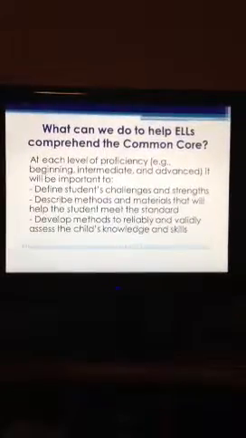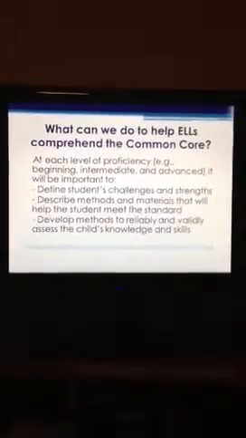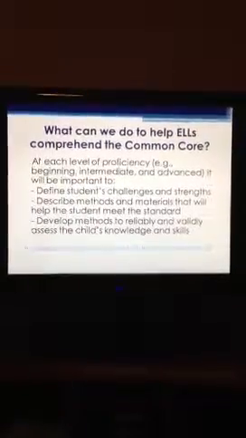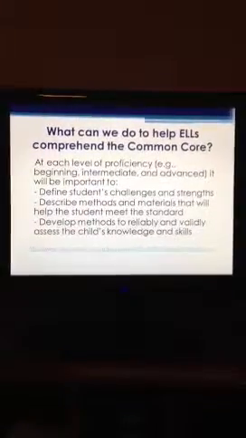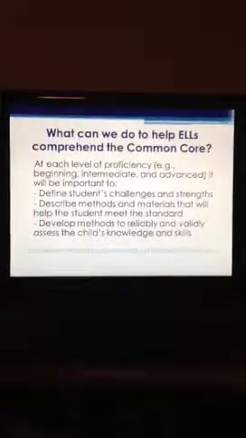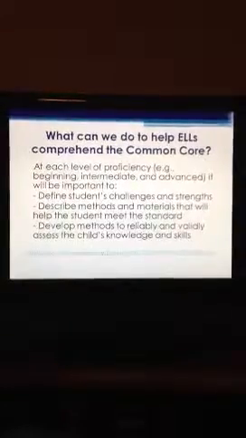Common Core can often be confusing. Here are some facts I found online on how we can help ELLs better understand it. First, you need to define the student's challenges as well as their strengths. You need to be able to describe different ways and materials needed that will help your student. And finally, develop methods of assessing if your student understands the content.